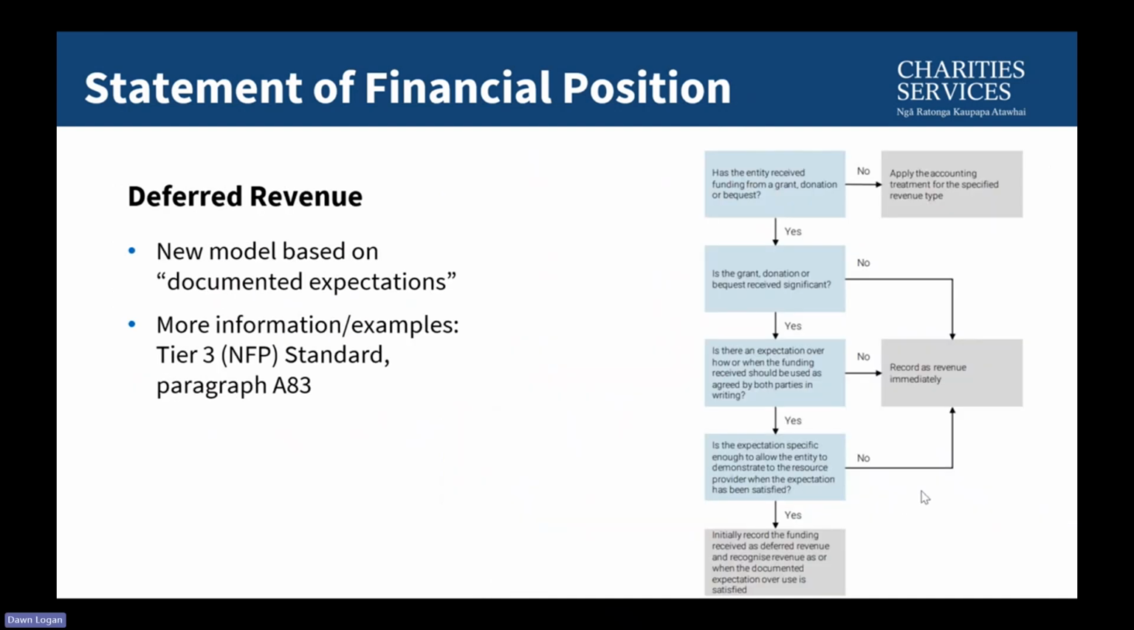The XRB has provided a new model for recognizing revenue. Instead of recording revenue based on use or return conditions, the Tier 3 not-for-profit standard asks charities to consider if there is a documented expectation over the use of a significant grant, donation, bequest, or pledge. The revenue is recognized over time as the expectation is met.